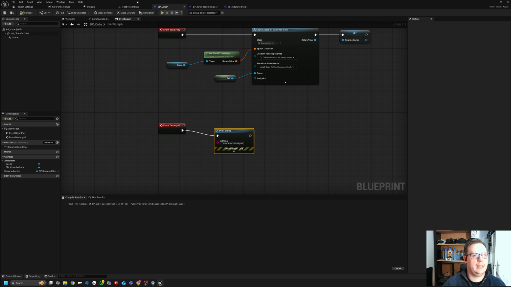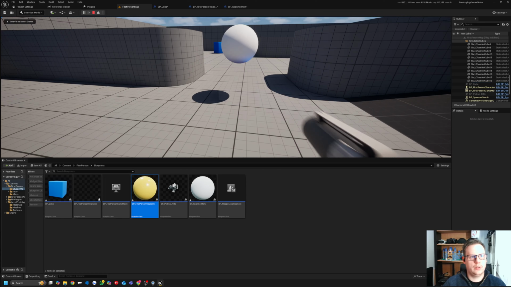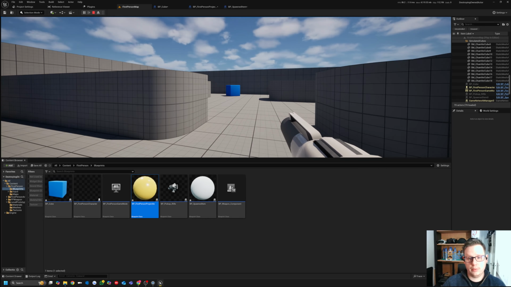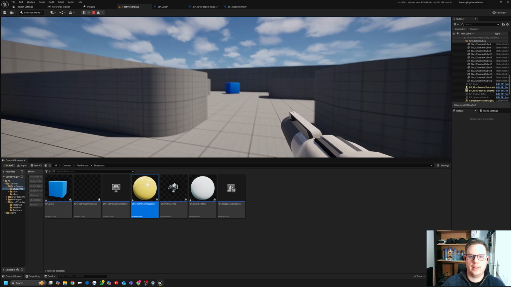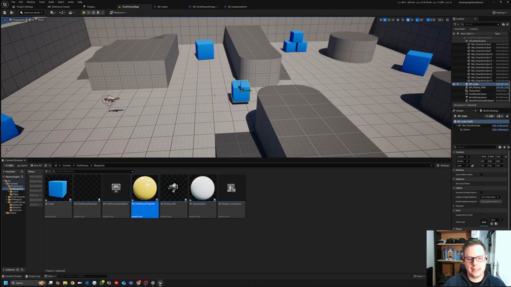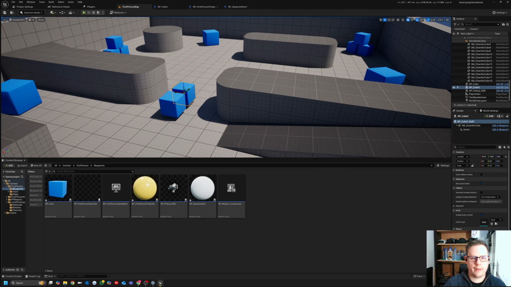So if we compile that now, we can pick up our gun and destroy the cube. It tells us in the top left cube was destroyed, and then BP cube was the name from the sphere, and then it actually destroys itself. So you can see how you don't need a lot of hard references, and you can actually track what's going on with it without having to pass through different references, through event interfaces and stuff like that.